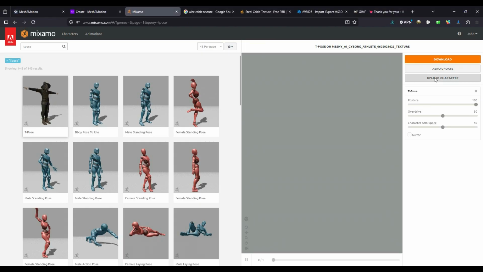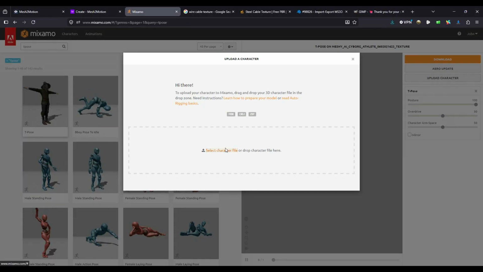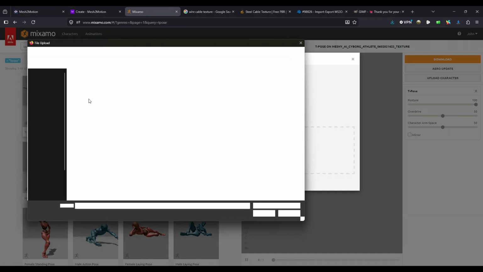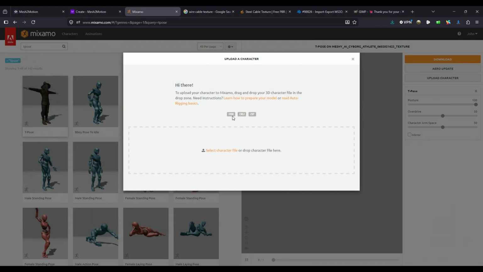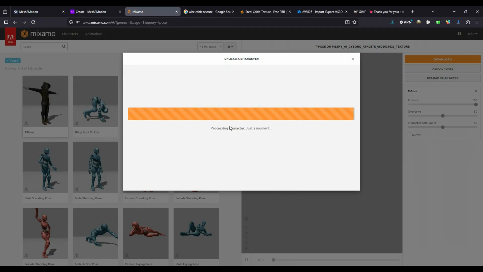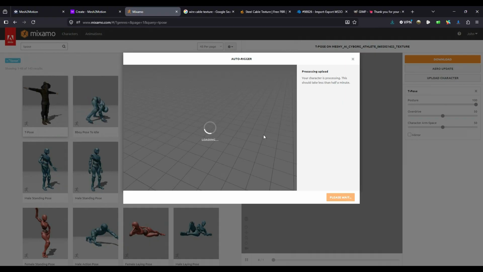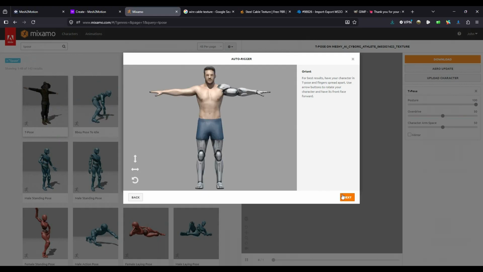So we're going to upload a character, select a character. It's gonna take a minute. We're gonna go to my downloads and we're just going to do Meshy AI Cyborg Athlete. And I use the Meshy AI to quickly create characters for a one-man band. Because yes, like a model, I also work about 100 hours a week.